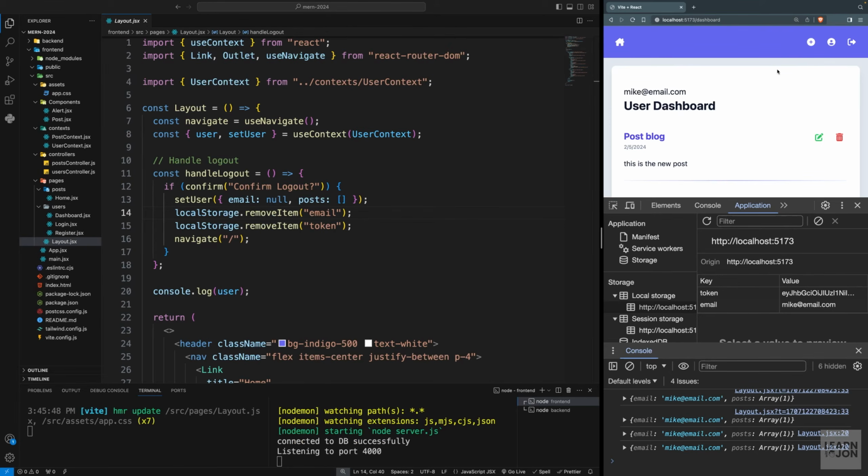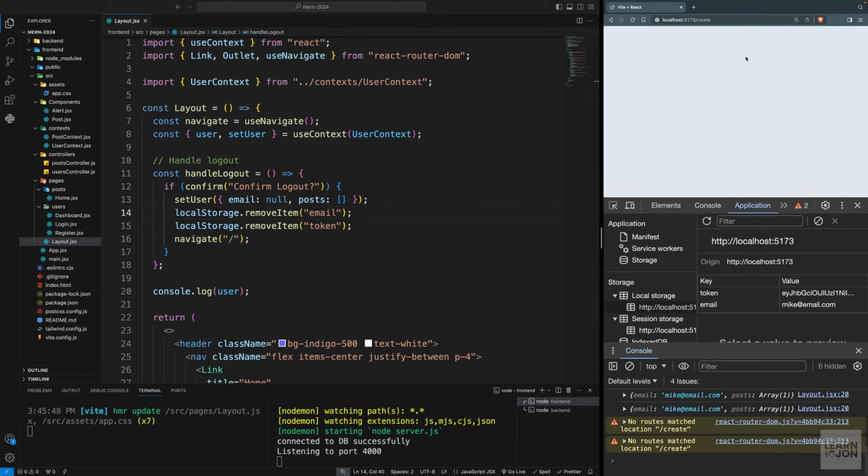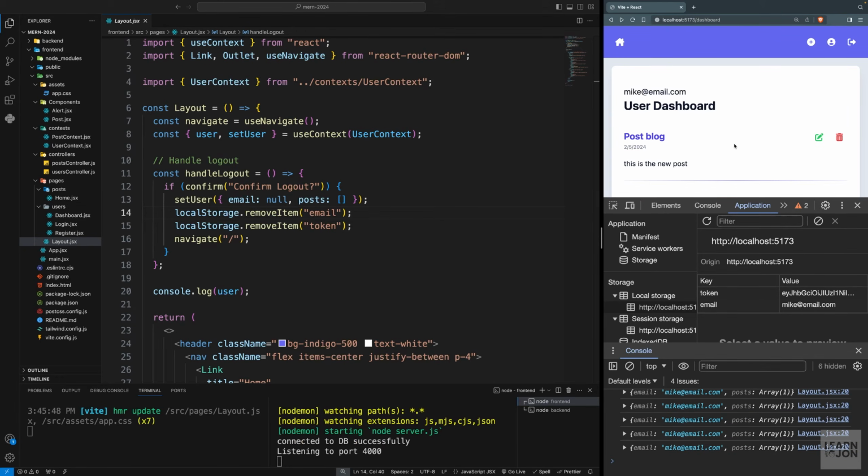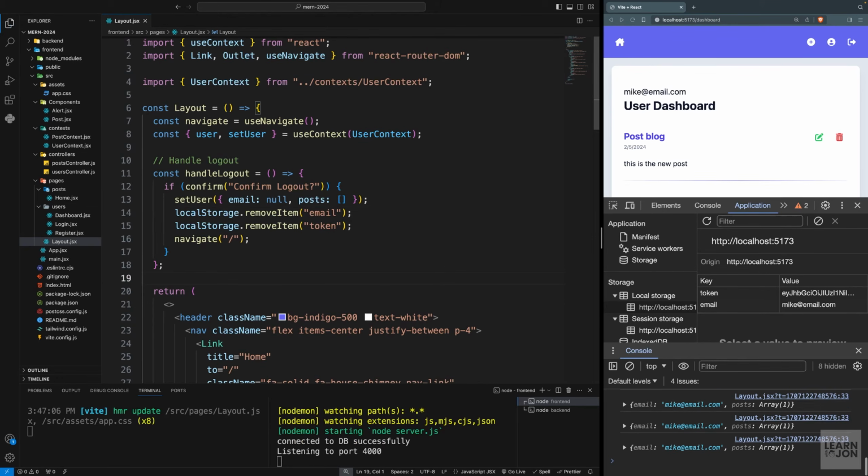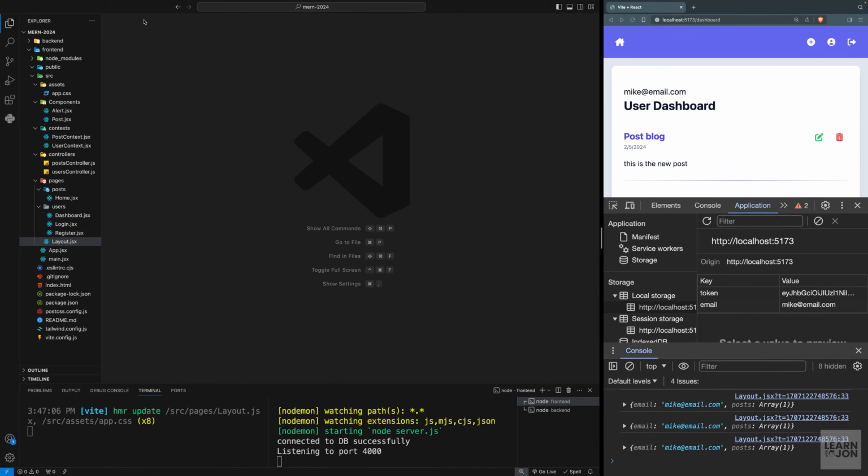The next step is to add the create post page. So when the user goes to this page, which doesn't exist at this point, we want to give him the ability to create a post. And I'm going to delete this console.log. All right, let's start with creating a post. All right, so in the posts folder, I'm going to create a new file, call it create.jsx.